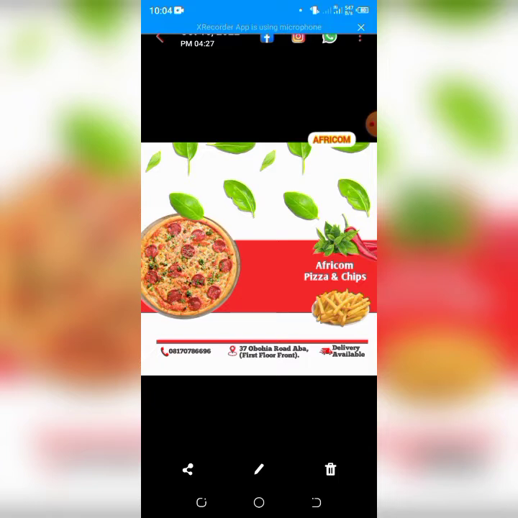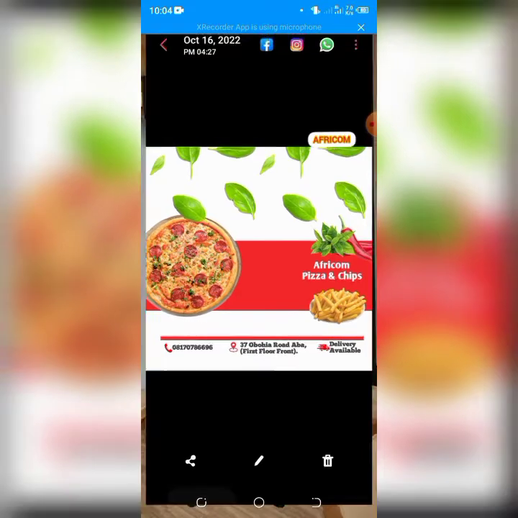In today's graphic class, we are going to create a food flyer that looks exactly like the one on the screen. And the software we are going to use to create this is called Pixellab.